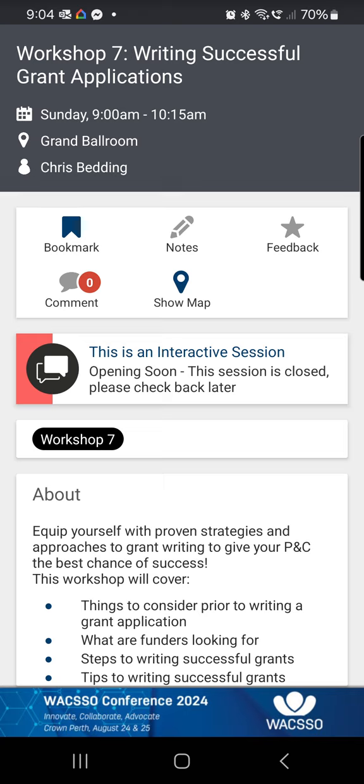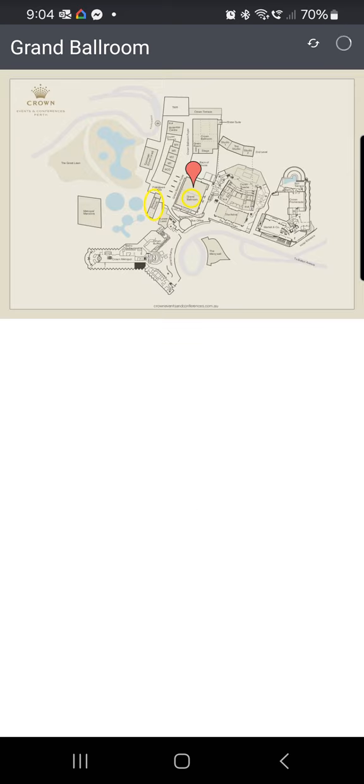When you're looking at these, you'll also notice that up the top there, it's got the time and also the venue and the presenter. So you can actually view by clicking show on map to show you where exactly the workshop is. So there, we've got workshops either in the ballroom or in the botanicals, which are downstairs.